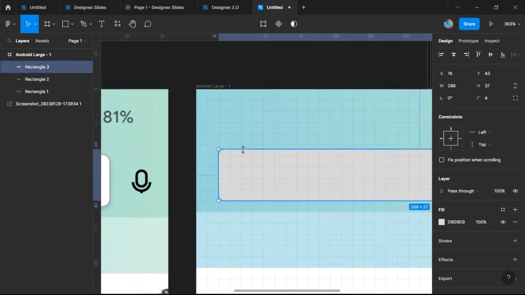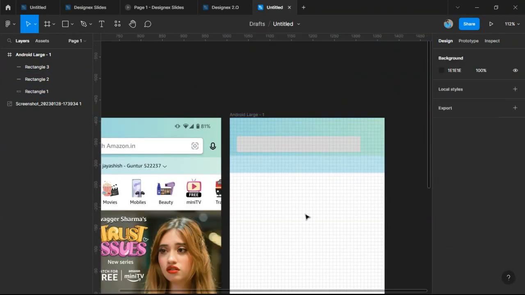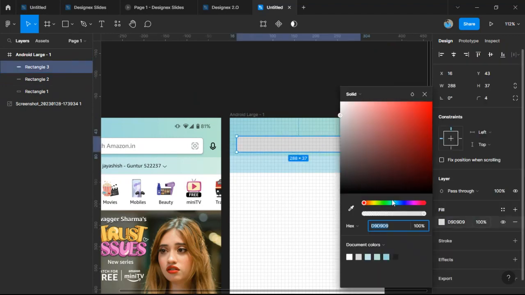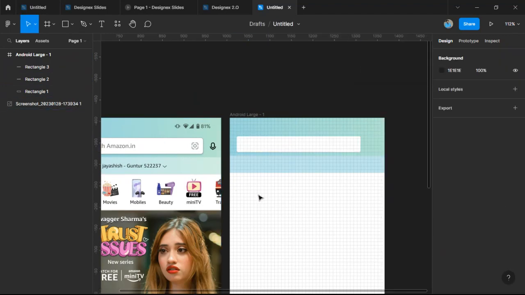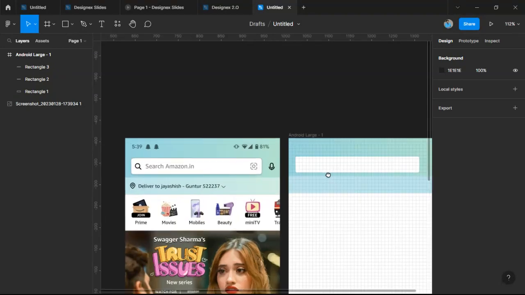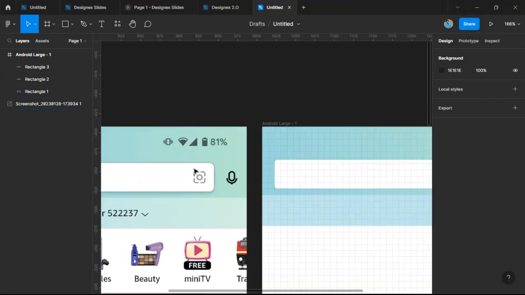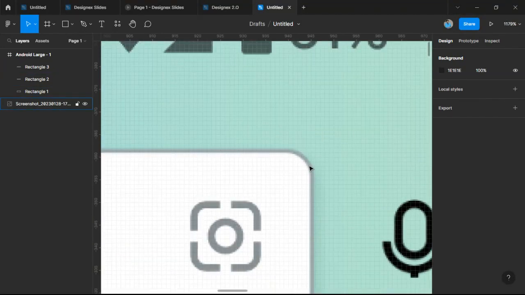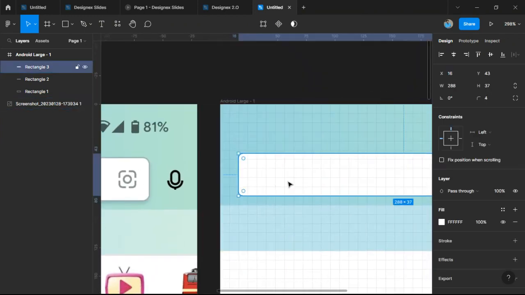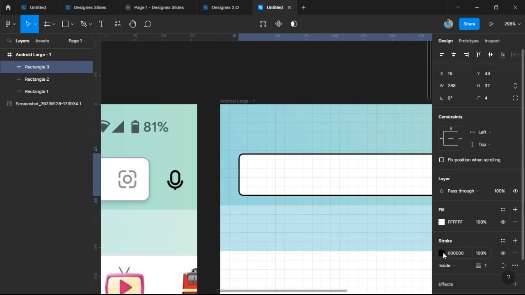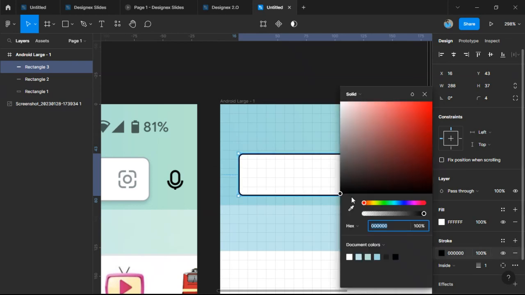Can increase something like this. Yep. Now it's okay. And I'm filling this one to white. Now what else got left? In the search box, we are having something like a border. How to create a border? As I said in the workshop, we are using stroke for that.